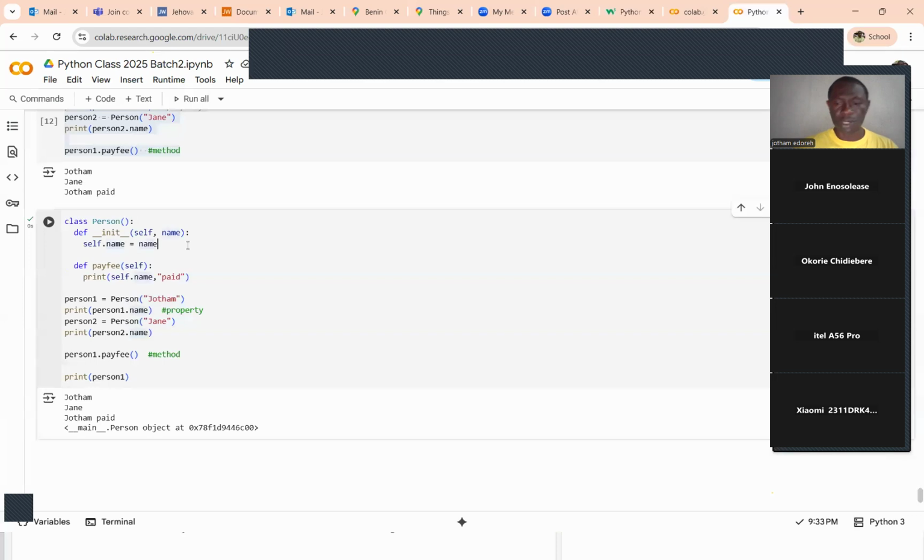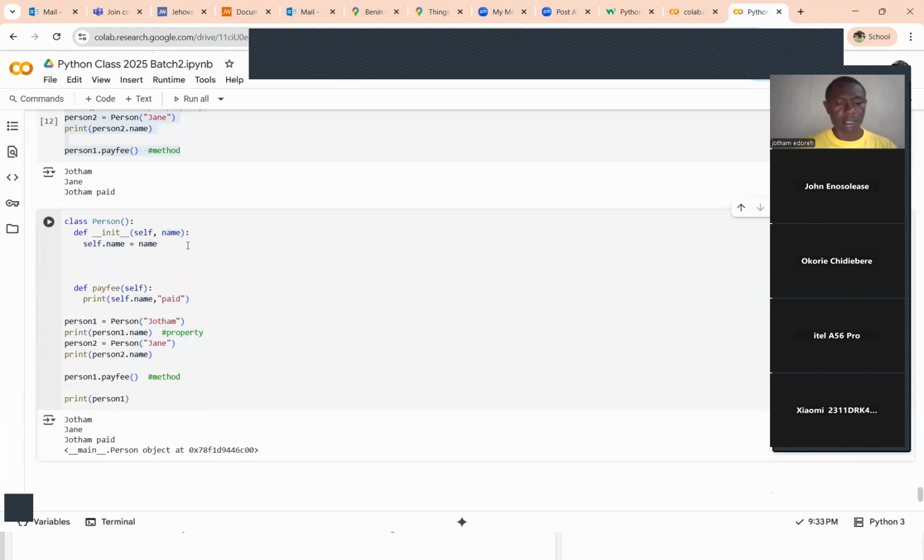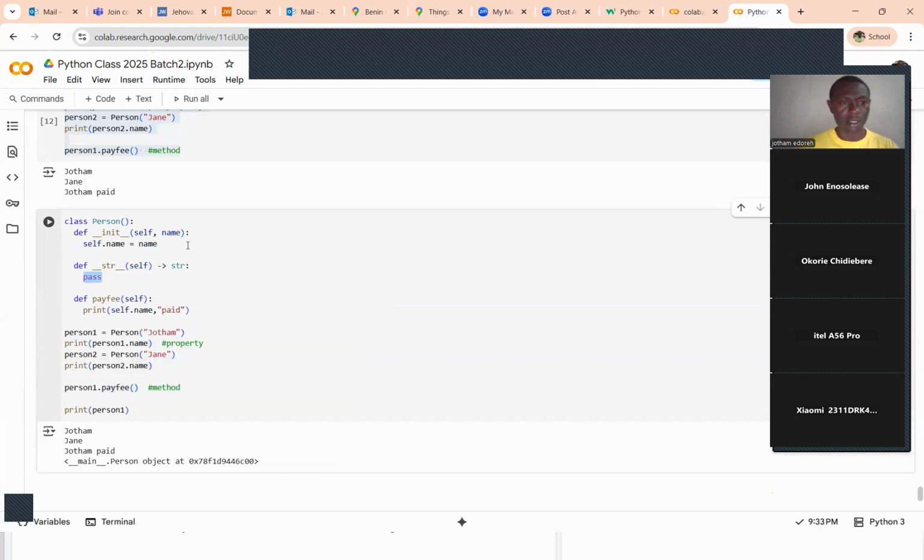So I'm going to come here and add a string constructor. That is it there. So I'm going to say return self dot name, for instance. Now if I run this guy, you see it returns Jotam for me because of this code.